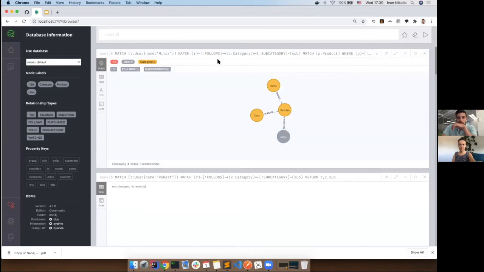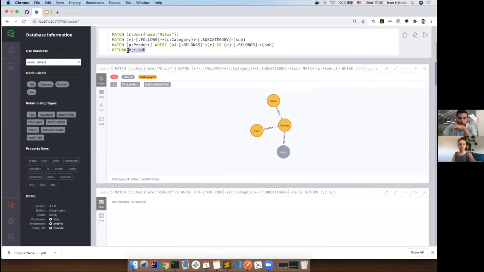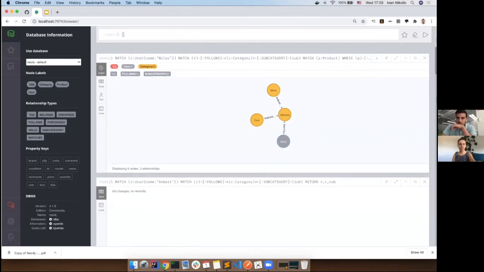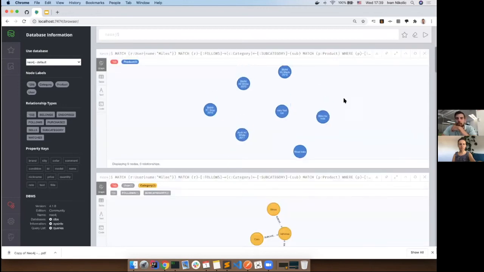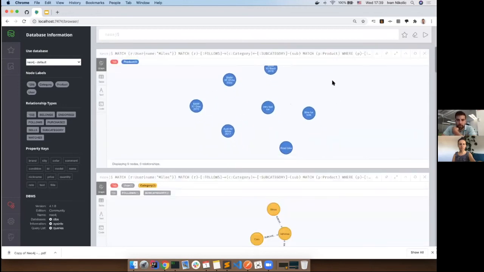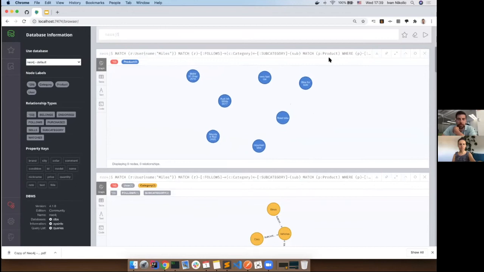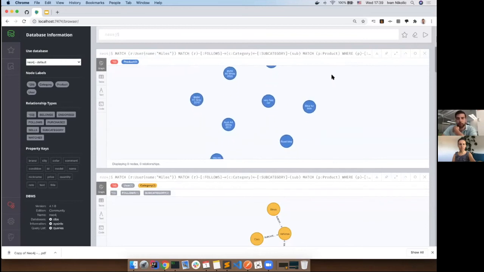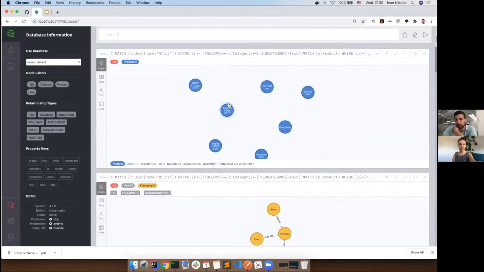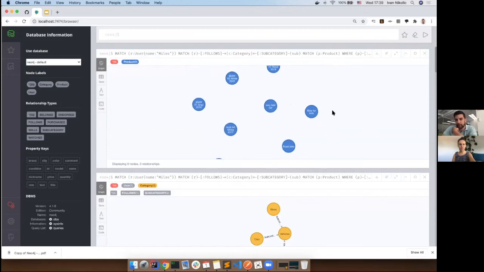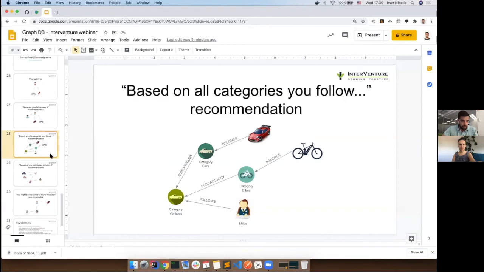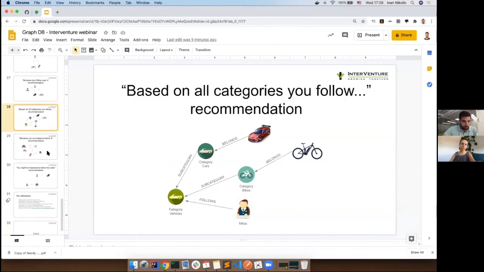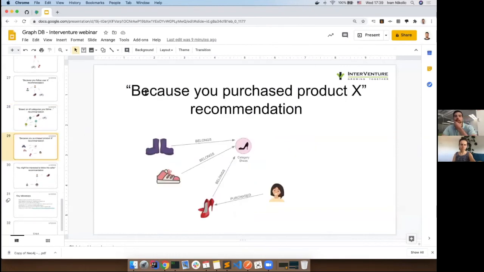Okay, and now for Milos, I can try to get the products. So yes, here are all the products that Milos might be interested in based on the category that he's following. He's following vehicles, but here you can see both bikes and cars. This is what we actually expected.